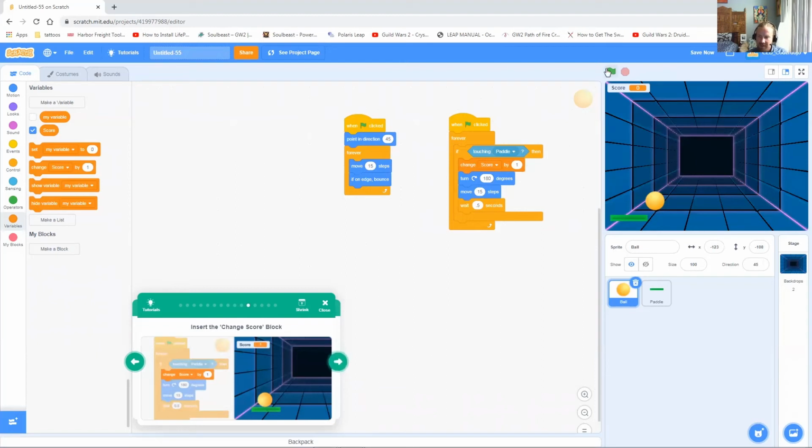So let's test that again. Now with code, it's always good to test every step as you go, because if you change a bunch of things at once and the code doesn't work or the game doesn't work like you want it to, it's hard to figure out which thing you changed to make it not work.